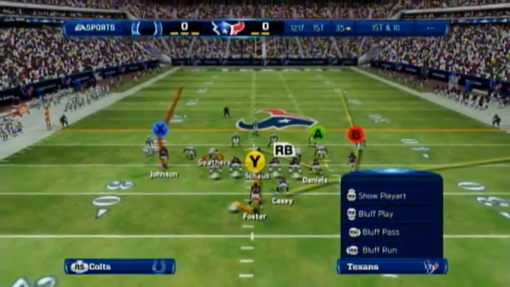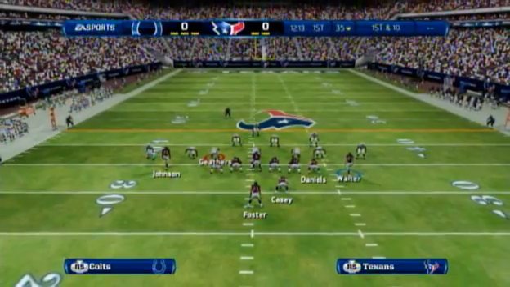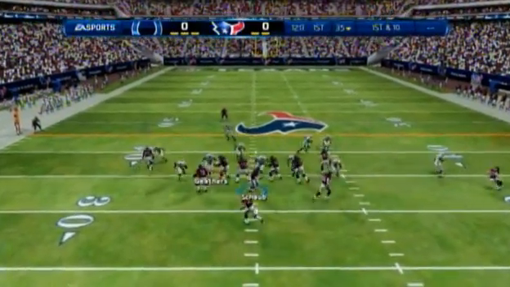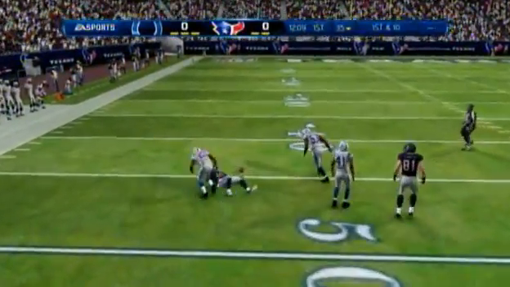So let's go ahead and call bump and run man coverage. We're going to run this against a pinch defense, and just see what happens this time. Let's go ahead and put him in motion to the outside. See what I mean about him not getting as open? You still can make that throw to him, but he doesn't get that clean release where he's much, much more open than when we saw earlier.